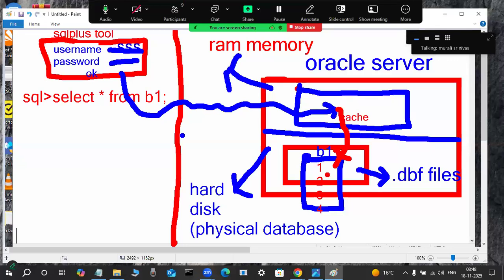Observe it here slowly. A copy of the original table is transferred from this hard disk into this database buffer cache. Now check it out. A copy of the table is transferred into the memory area. Observe here, the copy of the table. What is this table name? Very good, B1. Okay.